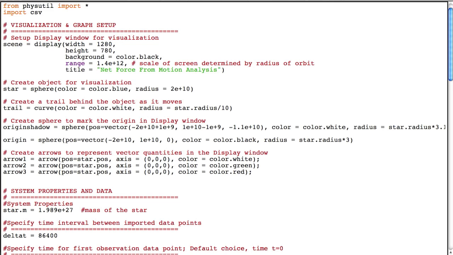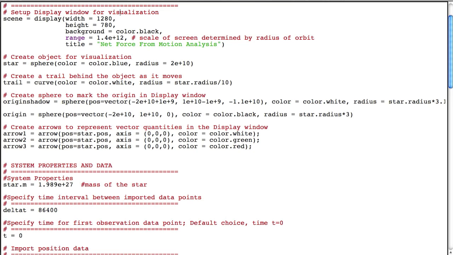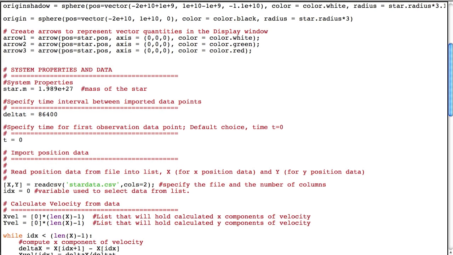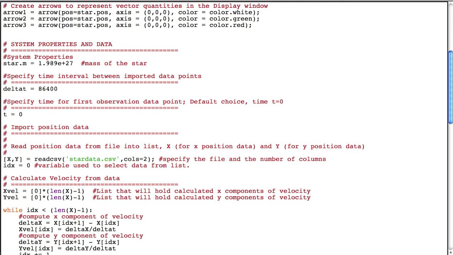Here we create the star, and I made my star blue. The radius of the star is an arbitrary value just for visualization. I set the background color to black just to make the presentation cooler, and have an origin shadow, or black hole shadow, of white, and the black hole is black, obviously. In real life you cannot see black holes. Here's the mass of the star and delta t given in the assignment.